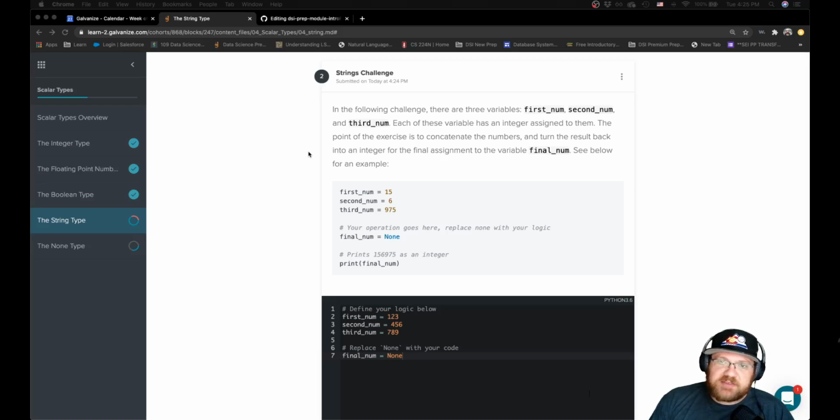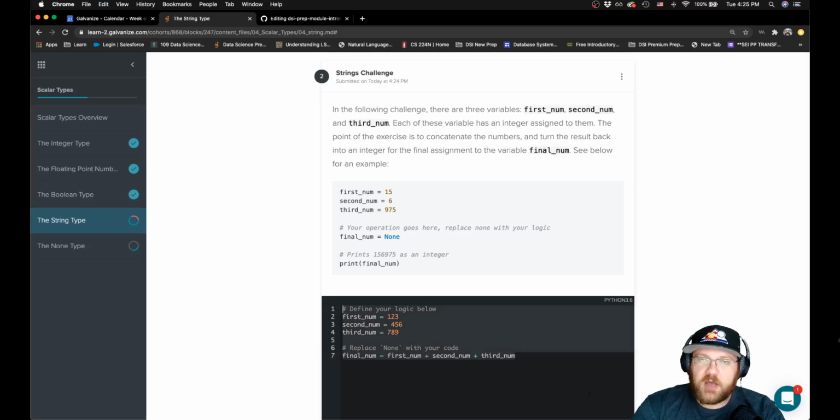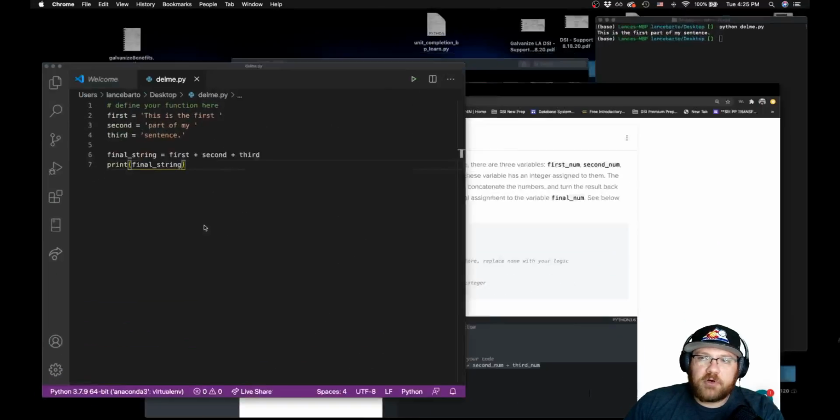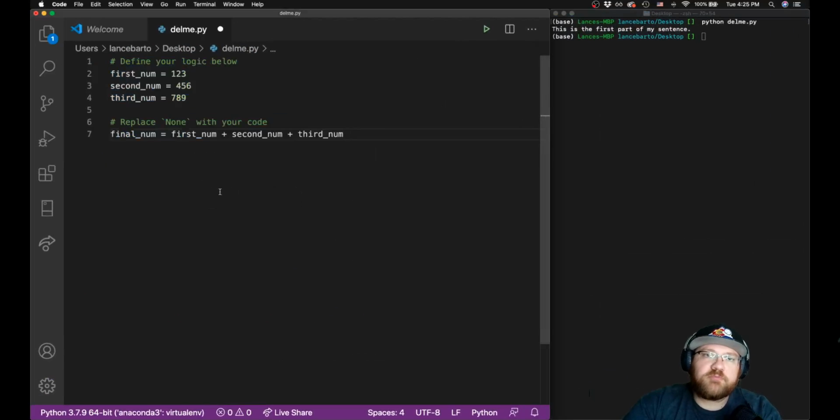And we're given this starter code here. So let's go ahead and get started. Maybe the first thing that some people might be thinking is, oh, we're doing string concatenation, I could just do this, right? Let's actually copy this code, jump on over to our VS Code terminal, put this in here, and then let's print this final num and see how that goes.